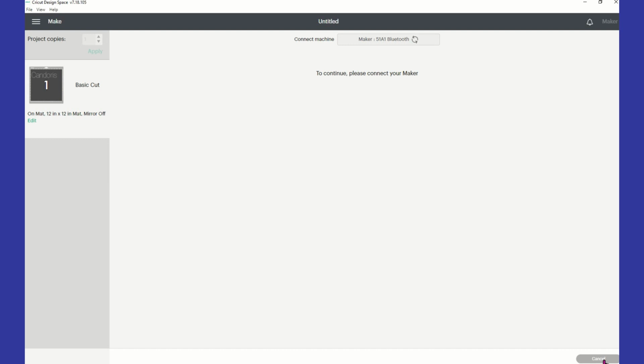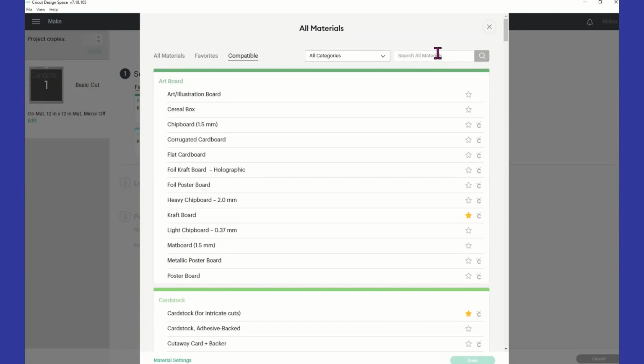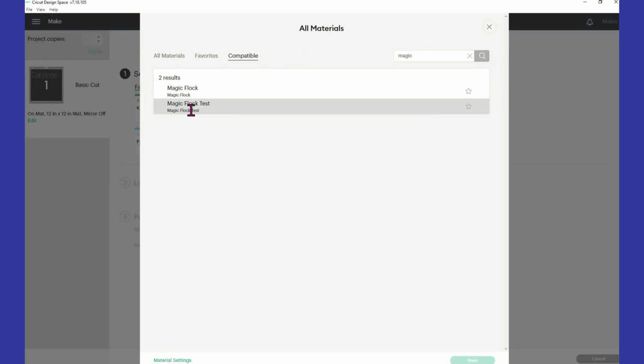And I'm using sticky flock, but I have a magic flock setting that I've created. So I'm going to click on Browse All Material. And I'm going to type in magic. And this is my magic flock test material that I created. And I'm just going to show you guys here what settings I have it on, just in case you would like to set one up.